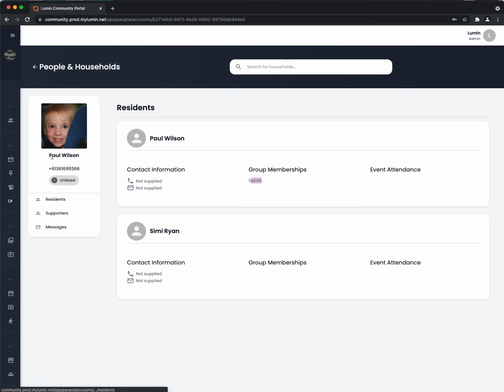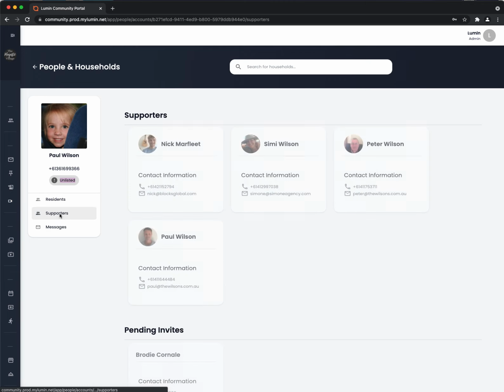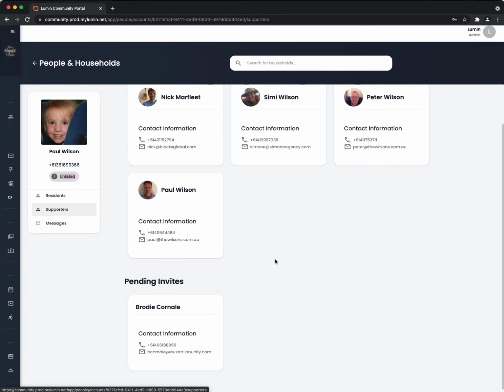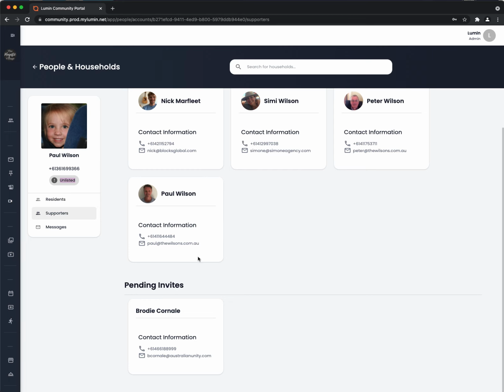So from here, we have the phone number of the screen. We can see that Paul is unlisted, which means he will not appear in other community members' phone books. So we're on the residents view. We can also look at supporters. So we can see all of those supporters for Paul and Simi, and we can see any pending invites there as well.